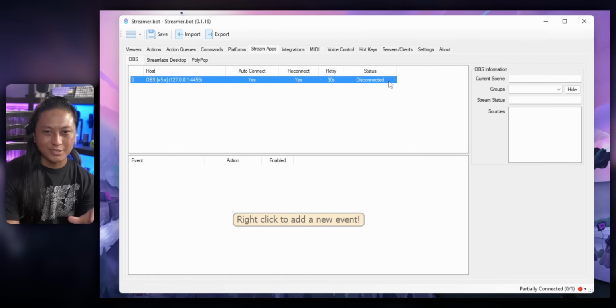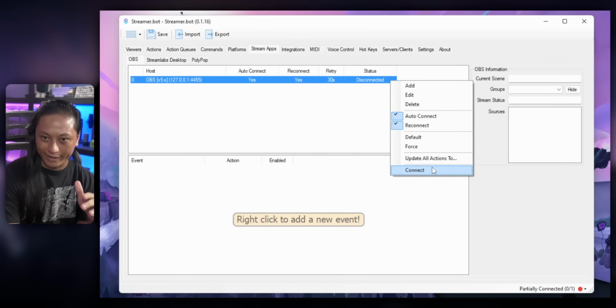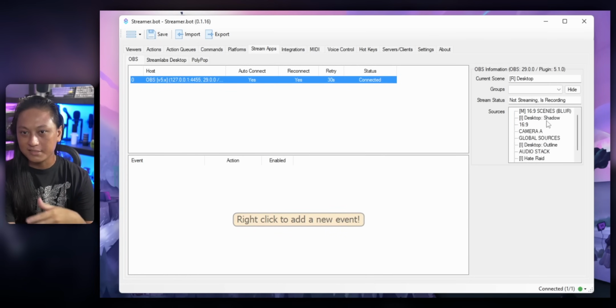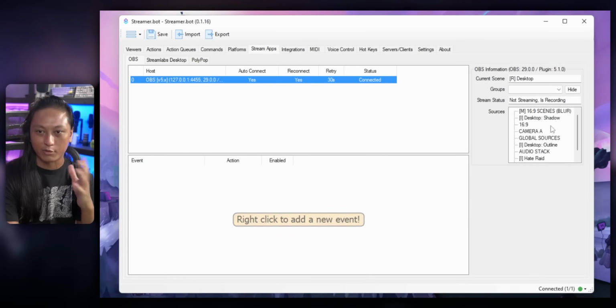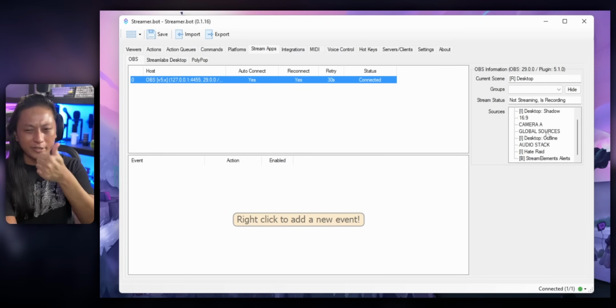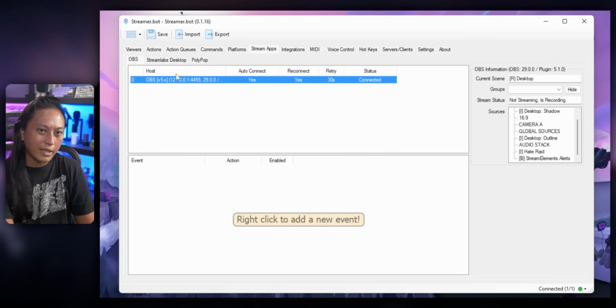If you did it right, it should say connected here. If it doesn't, just right click and connect. And you should see a list of your sources on the right here. So if you see that, then you did it correctly.